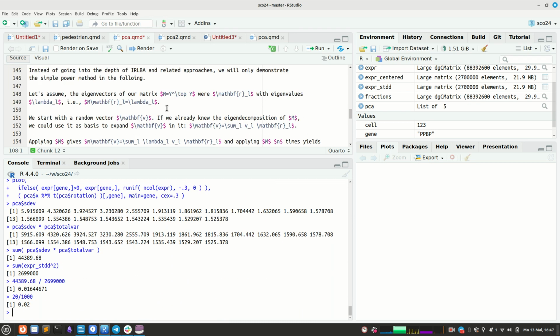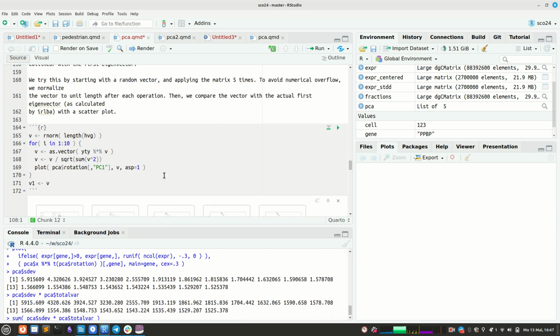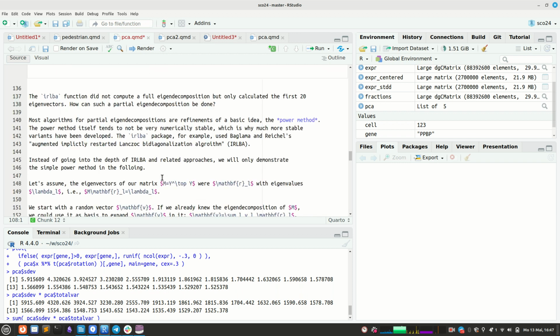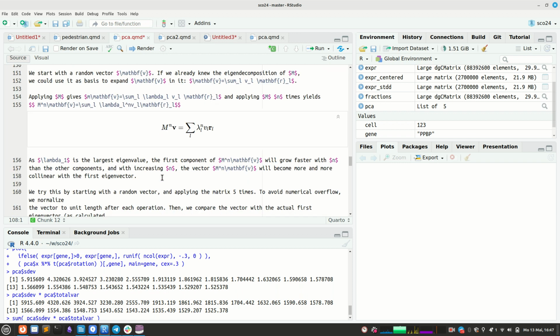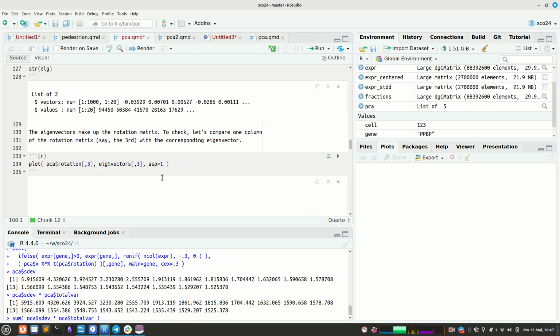We probably should do this manually by looking at what happens if we calculate this eigendecomposition ourselves, which I've actually done down here. Where have I done this? The rotation, am I still in the right one? Here.